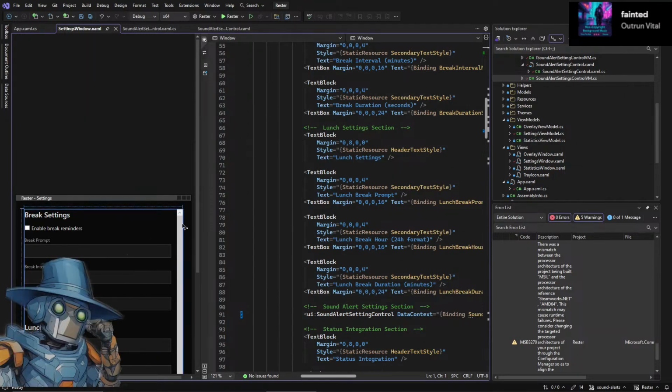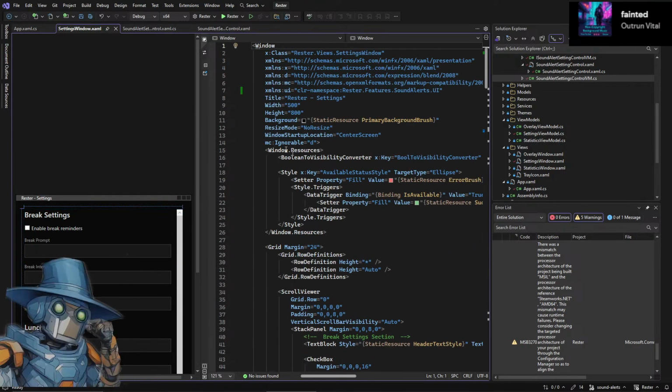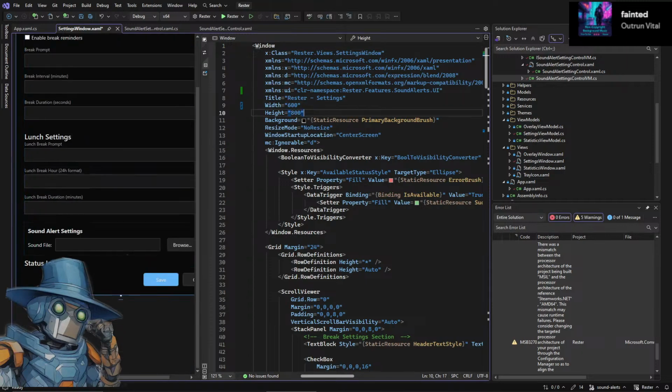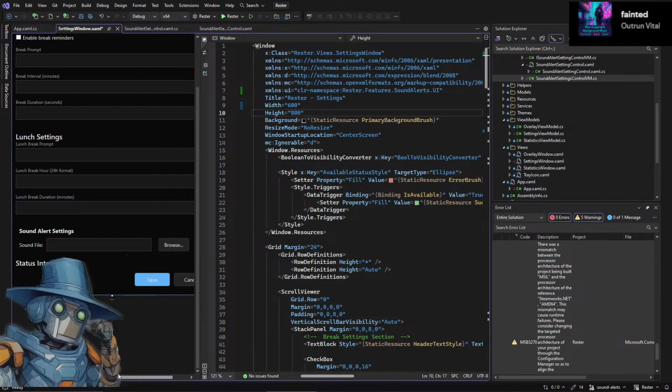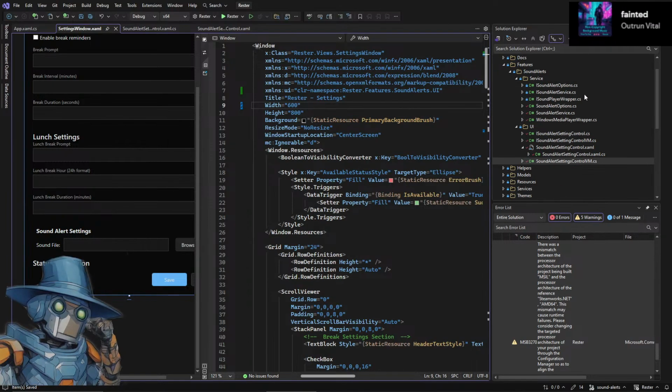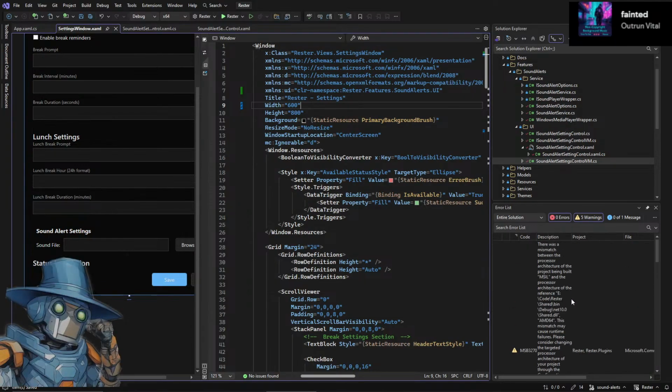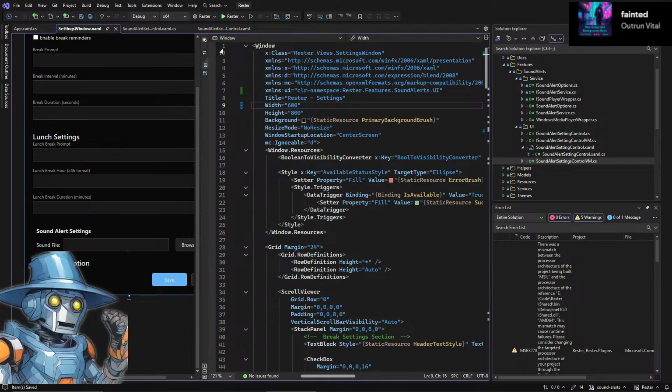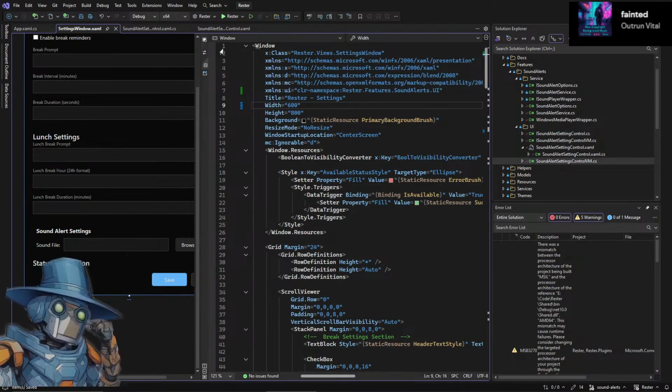My window is a bit small. Okay. Save. Imagine that. It kind of works. Kind of. Sound play. I don't have a sound effect prepared. Let me find one.